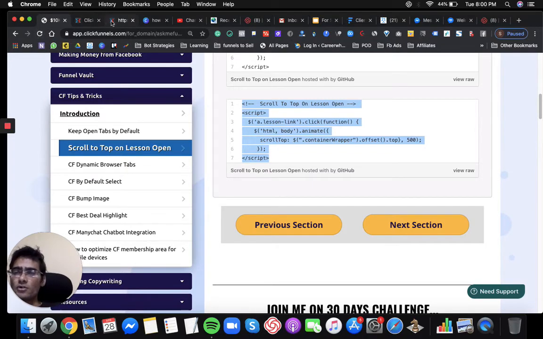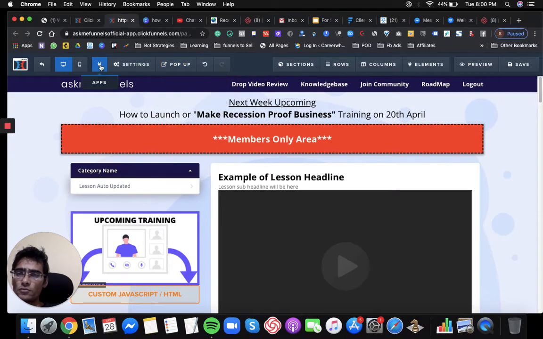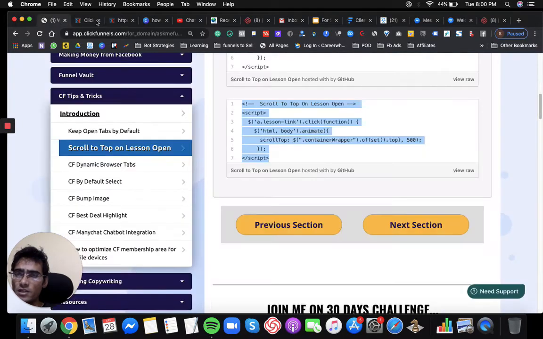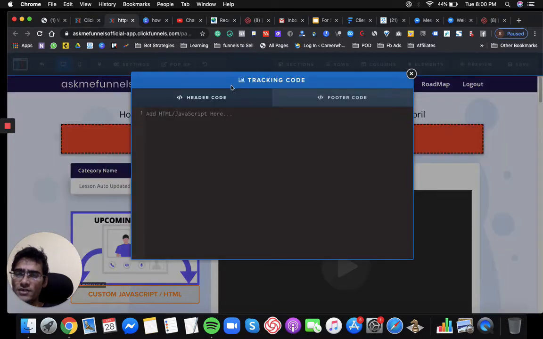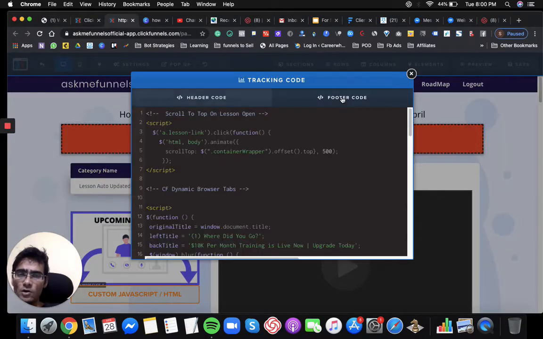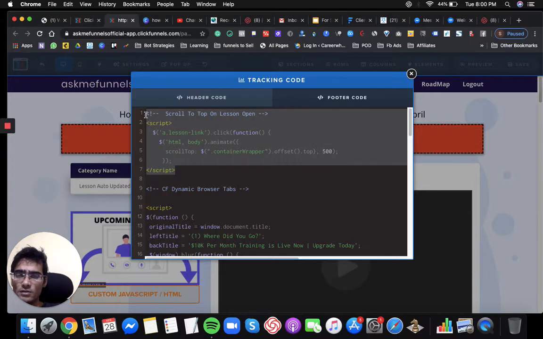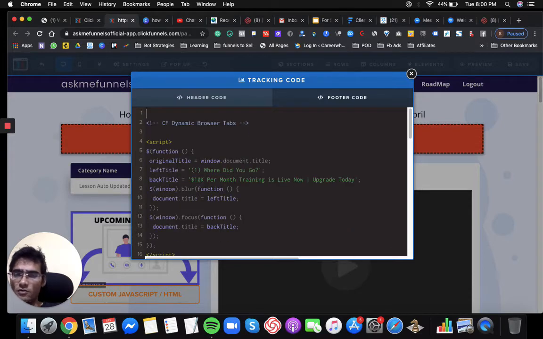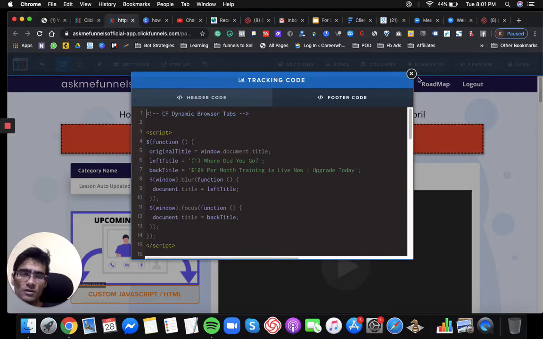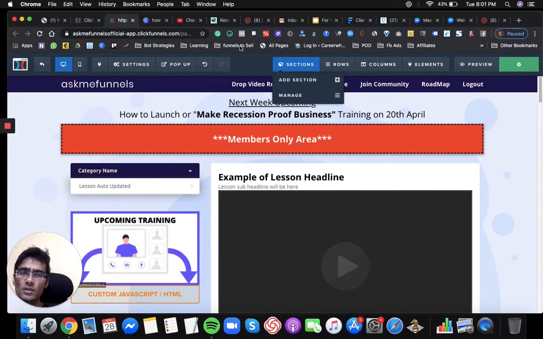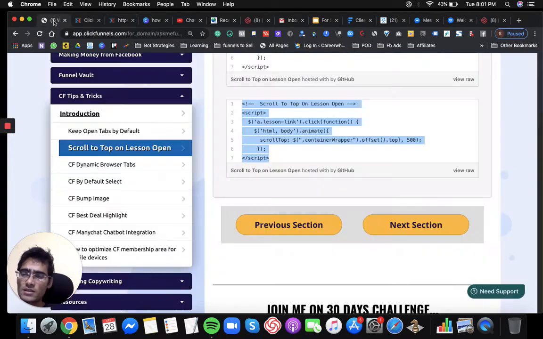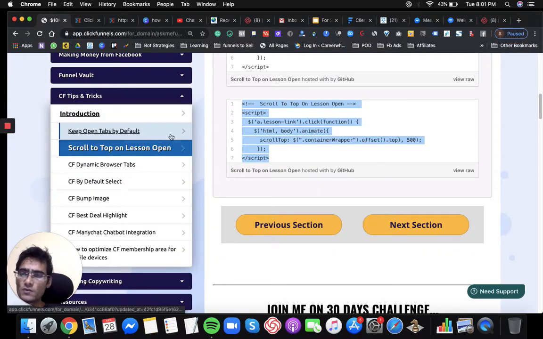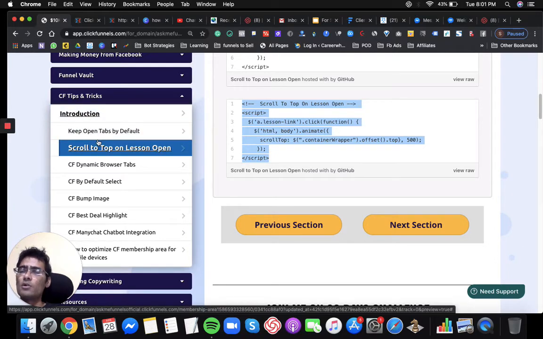If you do not want this functionality, just remove the code from the tracking code section, and you will get back to the default functionality of the Clickfunnels membership area. So basically this code helps you provide a better experience, and if you have a membership funnel inside your Clickfunnels, you may use this code to enable the scrolling.